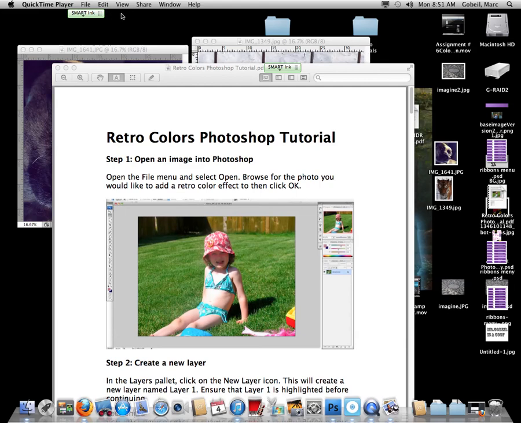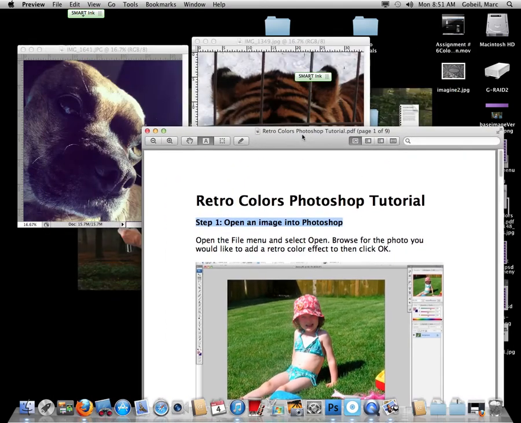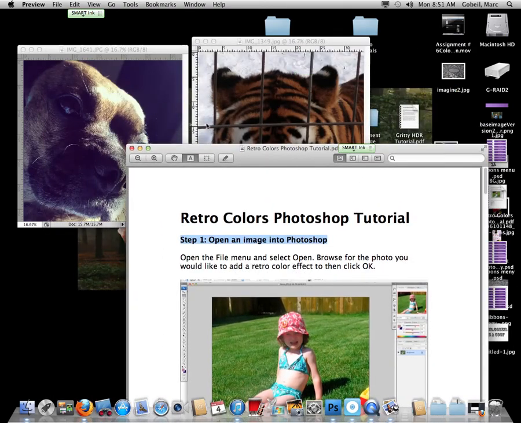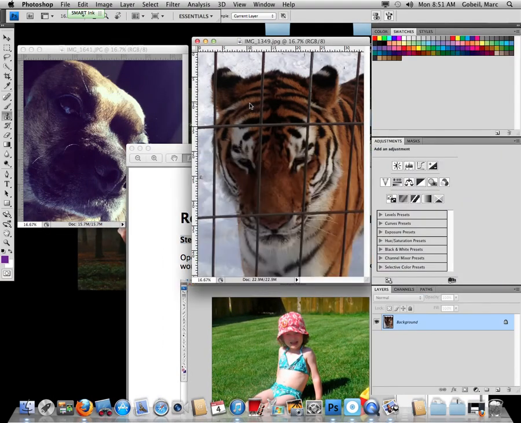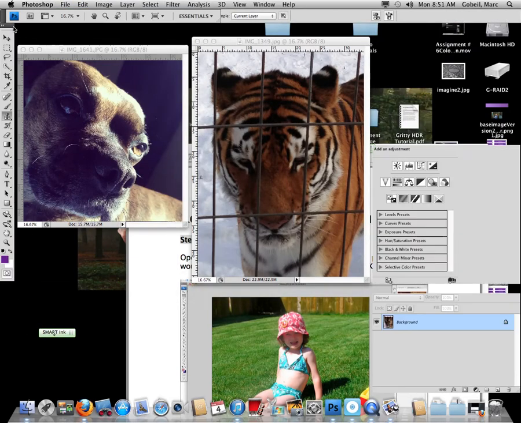Okay, so obviously open up the tutorial first, retro colors, and open the image in Photoshop. I've already done that. Whenever you open up a new image, you want to resize it. I'm going to do it on both of these images at the same time so you can see what different ones look like.